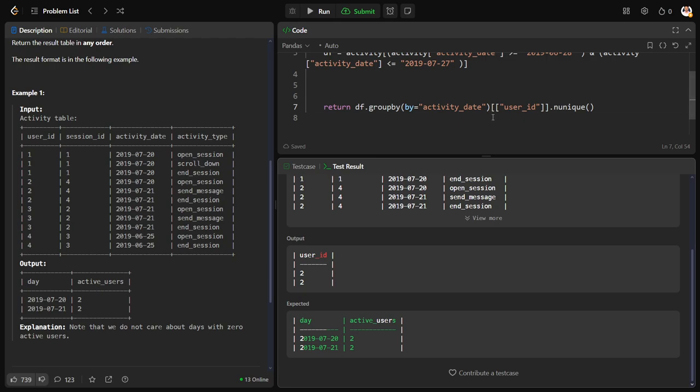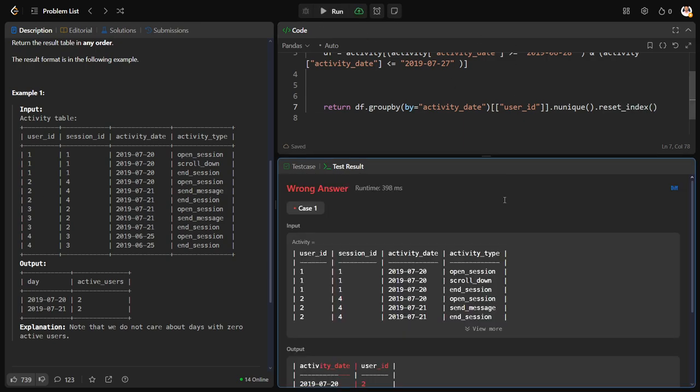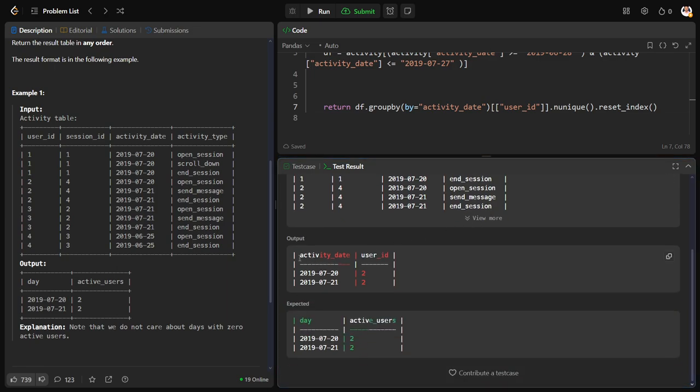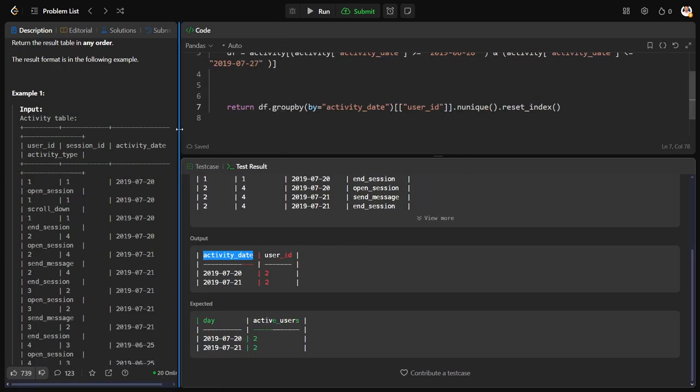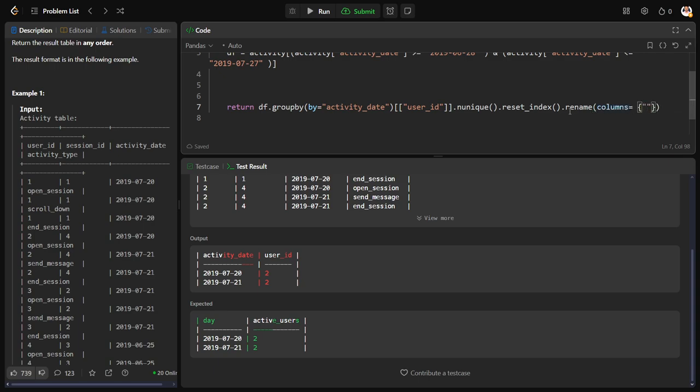As it is a groupby operation, it is giving only that. So let me reset index. So we can see here each activity date and the user count is there. But they want it with new column names, so let me rename it. Dot rename, columns should be a dictionary with the previous name. The previous name is activity date.